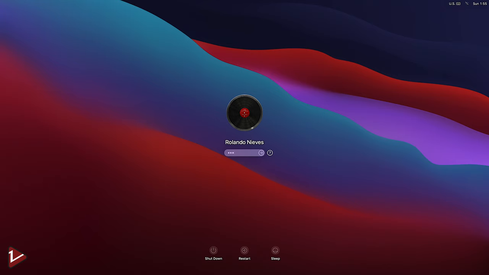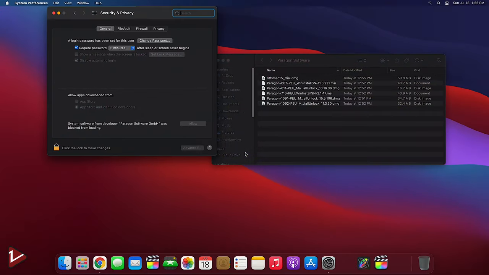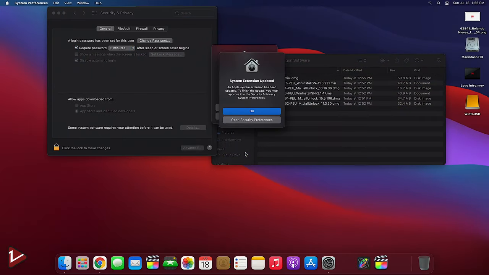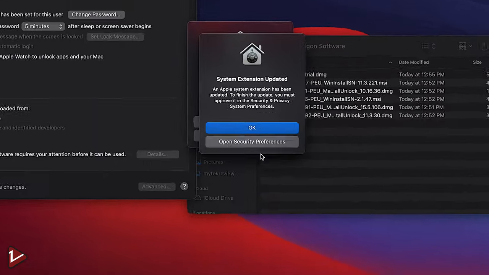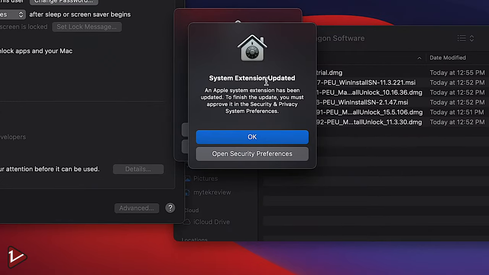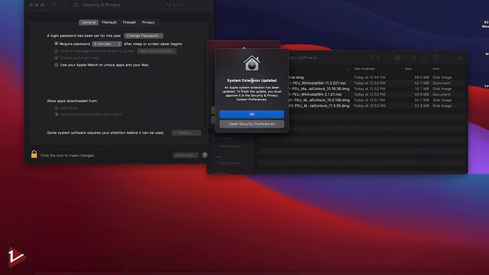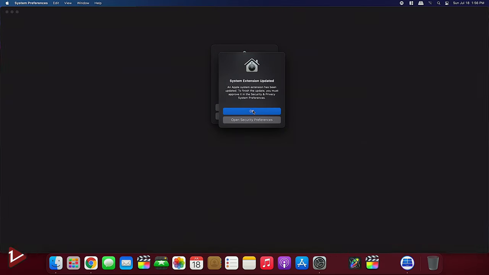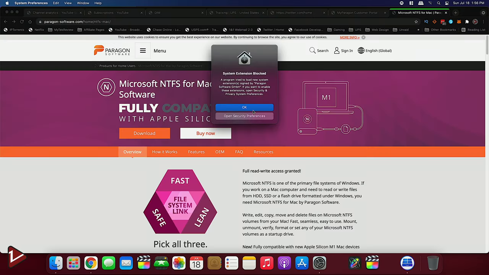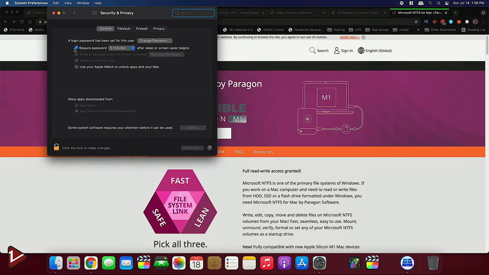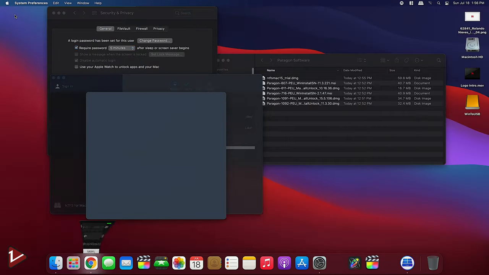Now, once we log back into our desktop, we're going to see that everything is the same way we left it, but now you're going to get a prompt that says that the system extensions have been updated. Once you see this message, you're just going to click OK and go through the normal process that you previously used to install any app.